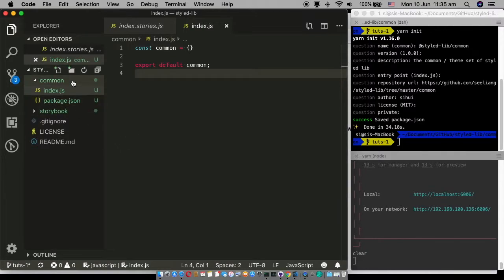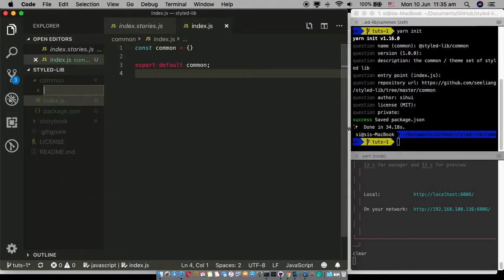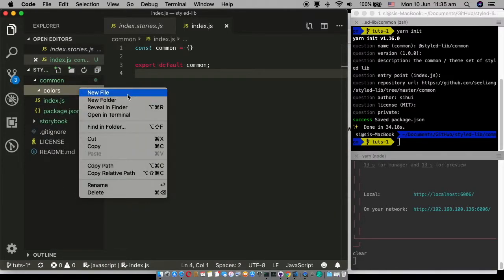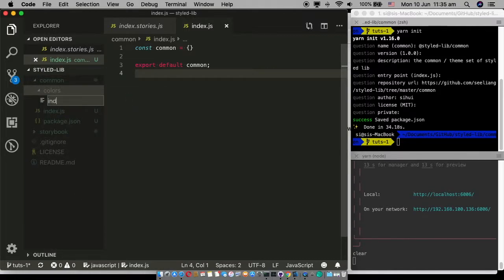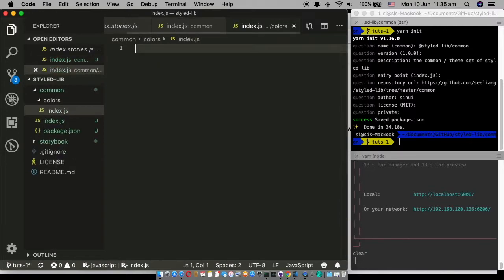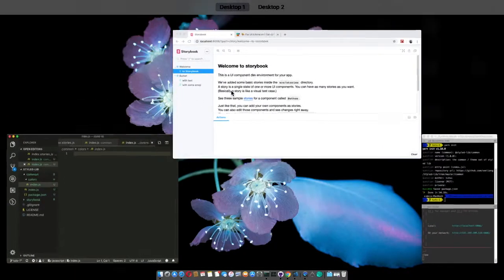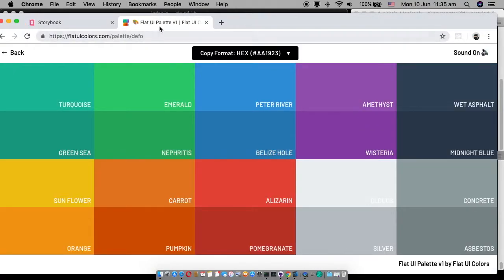On top of that, we'll have colors. New file called index.js. We have all the colors here. So for demonstration, we're using the flat UI and copy and generate all of that.